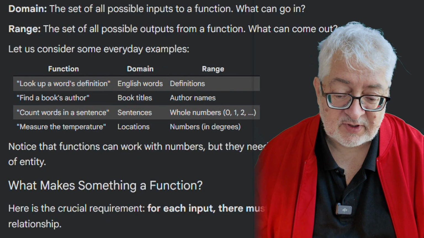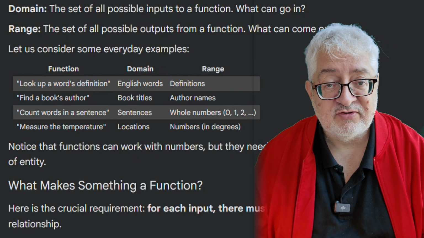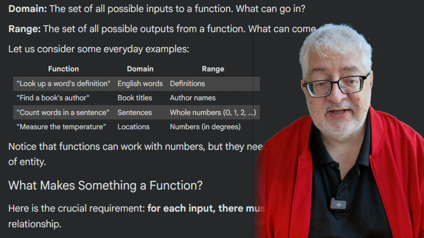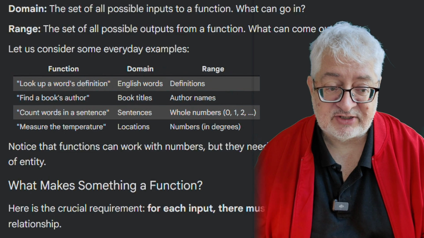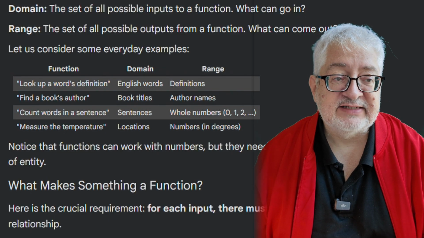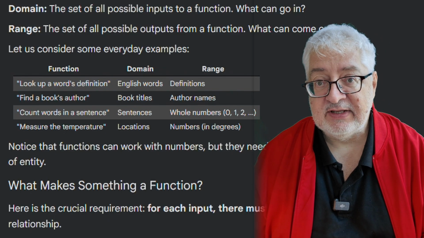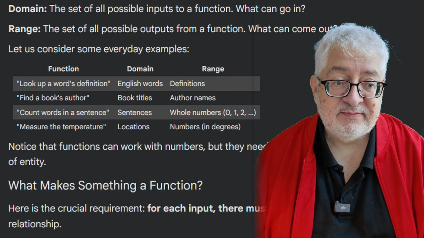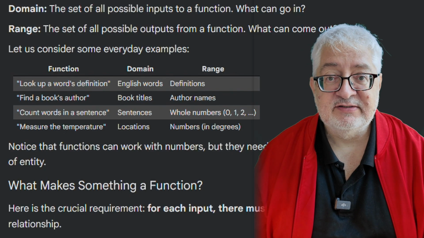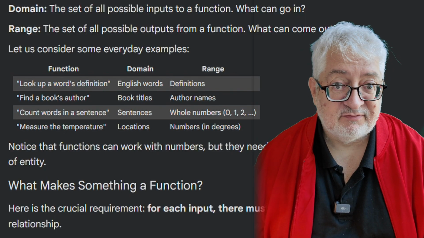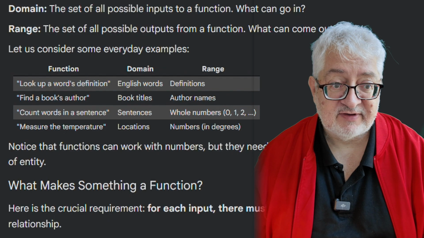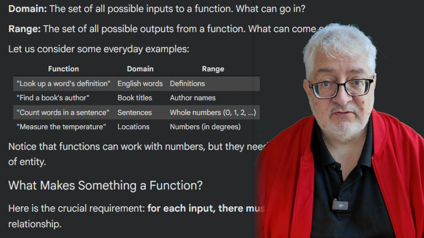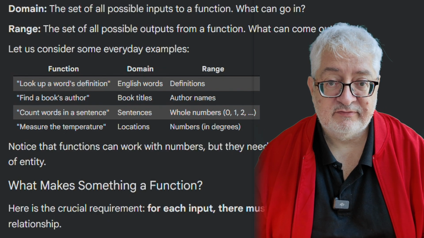Or I can measure the speed, or I can measure the location, the change in location. So whatever I measure depends on what I measure, and then I will have different outputs to my function. Take books and authors as another example. Finding a book's author is a function, the book's title is the domain, the input, and the domain is the set of all book titles whose authors I can find, and the range are the authors who have written books that I know of.